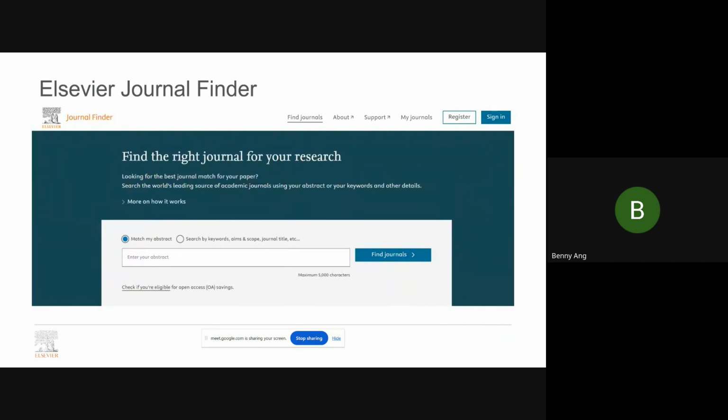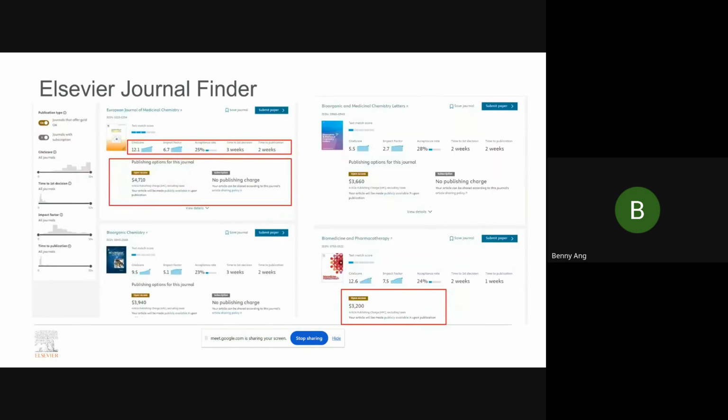So what you just need to do in Elsevier Journal Finder, I believe when you completed your manuscript, you would have your abstract ready already. You just need to copy your abstract from Microsoft Word, paste it into the enter your abstract column here, and click Find Journals. When you click Find Journals, this is the landing page, how it looks.